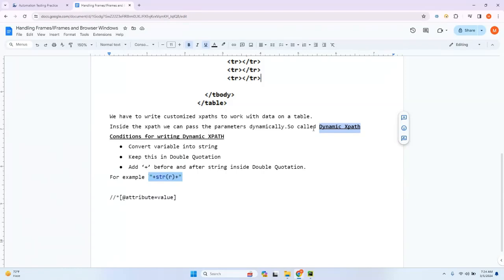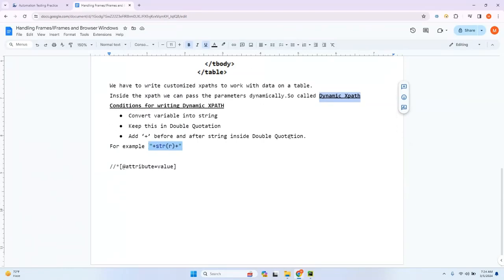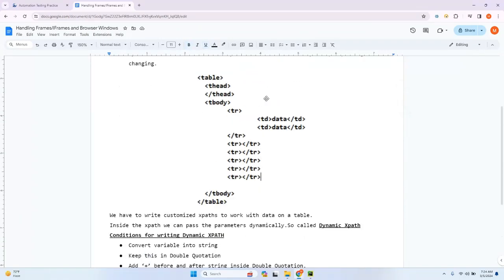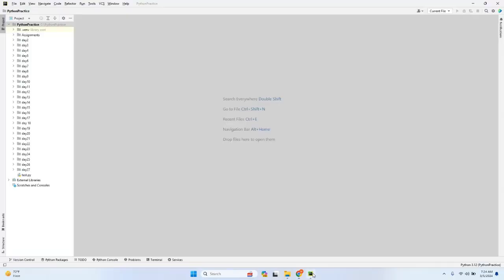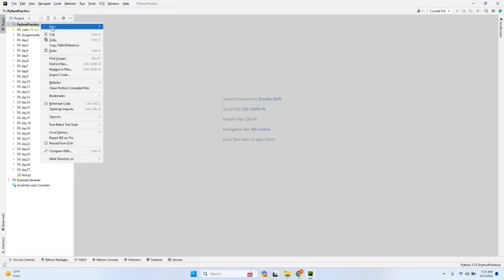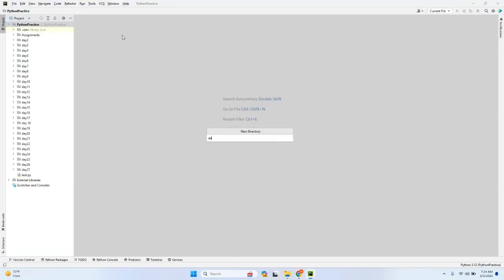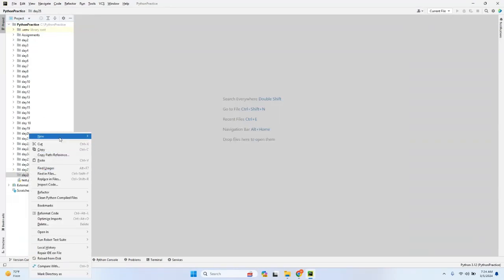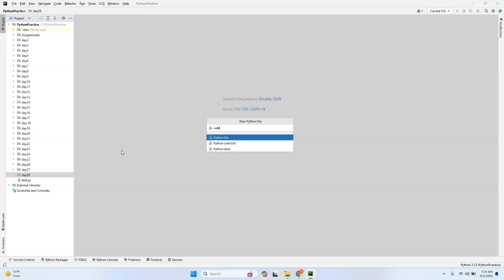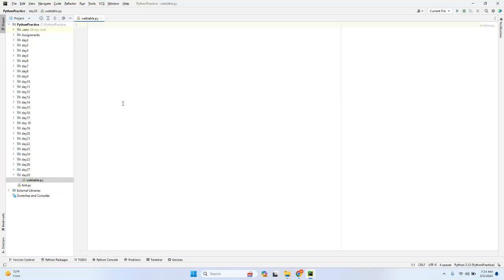Let us try to write one Python automation script to see how we can handle a web table so that you can understand. Go to PyCharm, create a directory of day 28. In the directory, create a module of web table. Very important interview question: how to write a dynamic XPath.